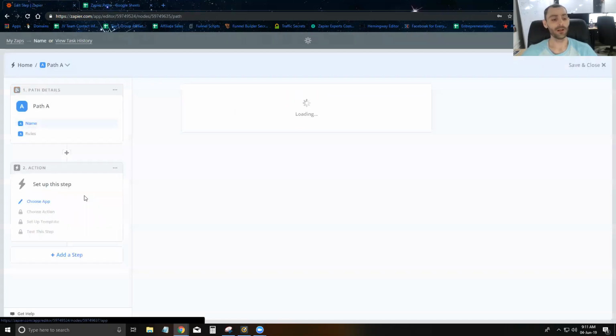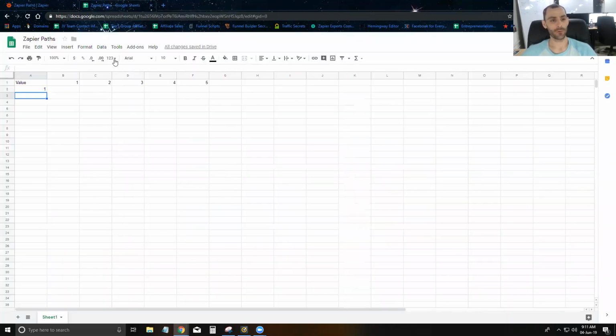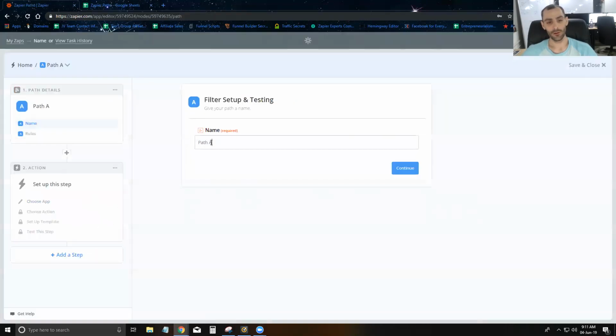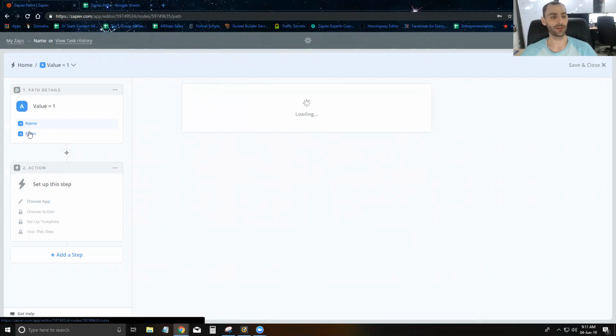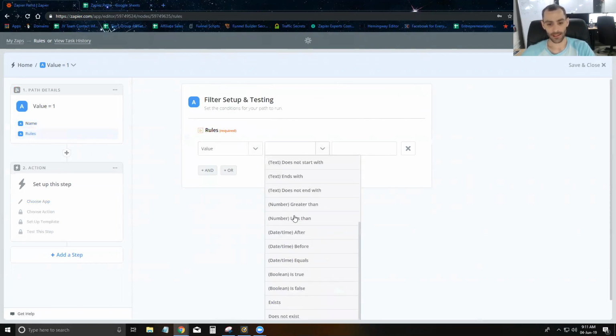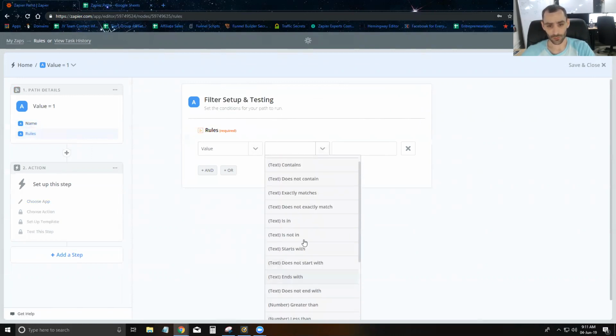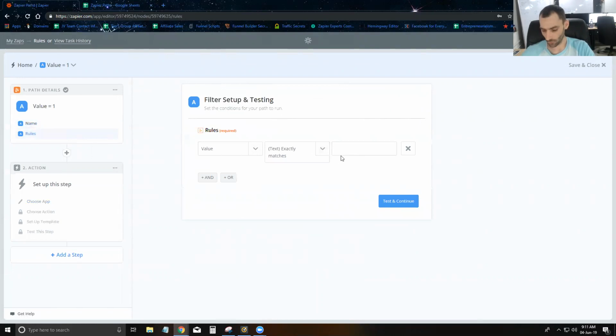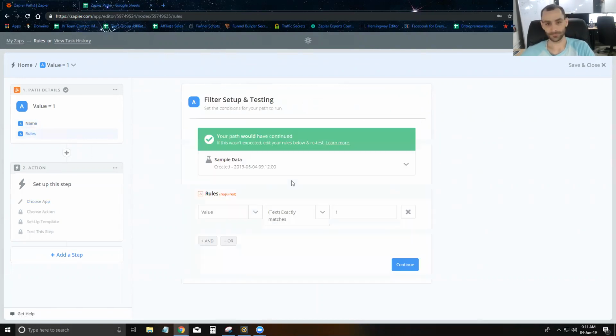You have these different paths here. I'm going to come here to this path, and you can see it has a name that we're going to give it. I'm just going to put, value equals 1, because that's what I'm going to do here. And you'll see the very first thing is it's going to have some rules. And here's my conditional logic. Here's where I actually get to check different conditions and see, hey, if this condition is true, I want you to do this. If this condition is true, I want you to do that. So I'm just going to check this value here, and I'm going to see that it is equal to, exactly matches 1. And then I'm going to continue.